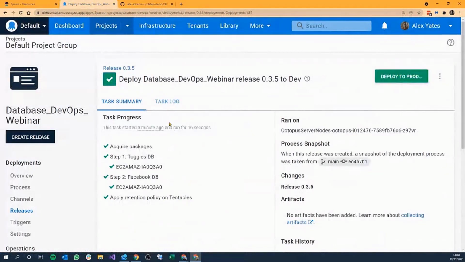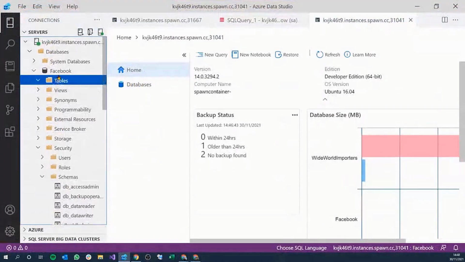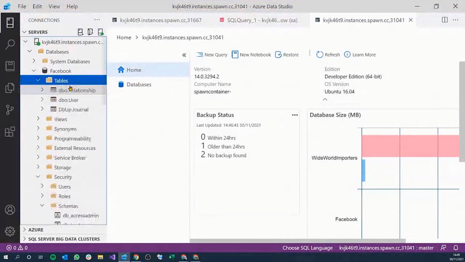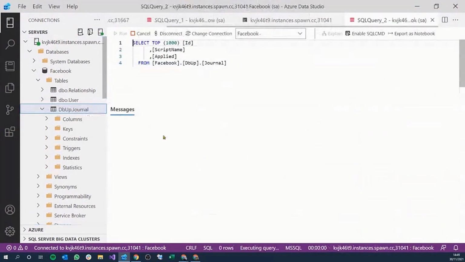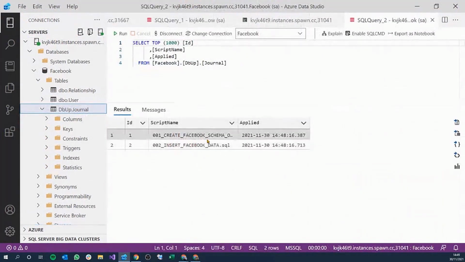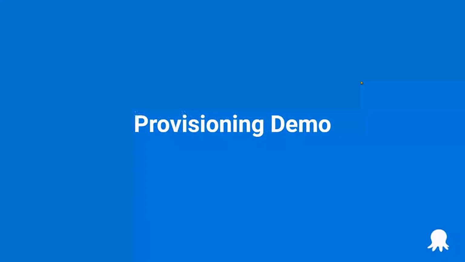So my deployment has succeeded. If I go back into Azure Data Studio and refresh my tables, for example, there we are. I now have a bunch of tables, including a journal table, which will have all the information about the scripts that have been executed and the time and so on. So that is my demo of provisioning a database and running some deployments against it.